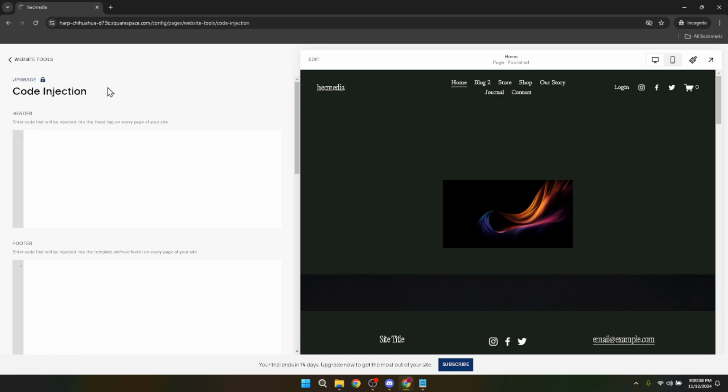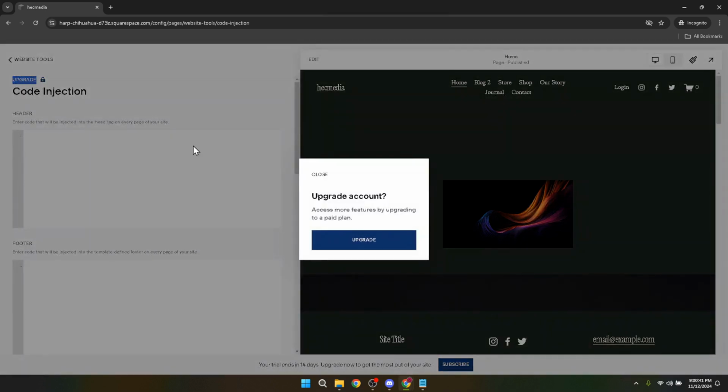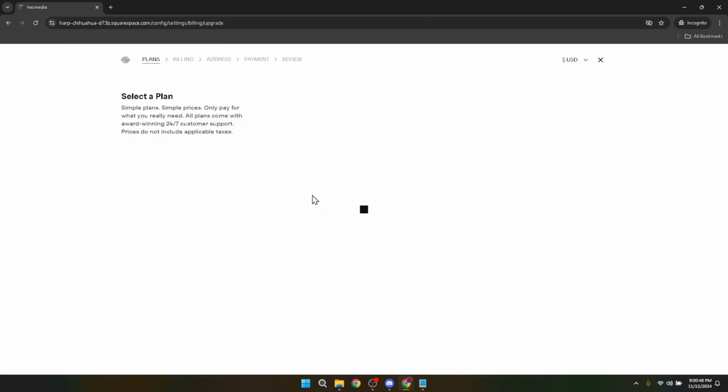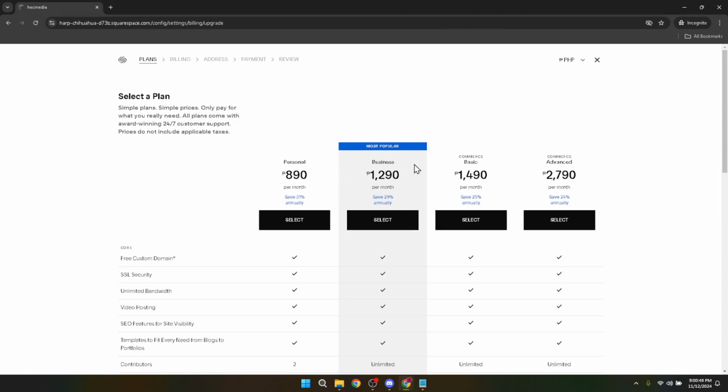Before we dive into adding code, it's essential to mention that this feature is predominantly available for premium or upgraded Squarespace accounts. If you're running on a basic plan, you might consider upgrading to unlock this and many other advanced features. In the code injection area, you'll notice several fields where you can input code based on where you want it to load on your site. Whether it's in the header, footer, or specific pages, Squarespace offers you flexibility with where and how your code executes.